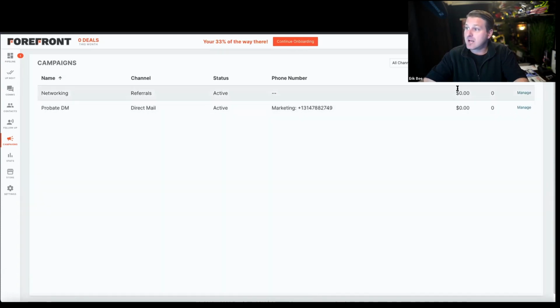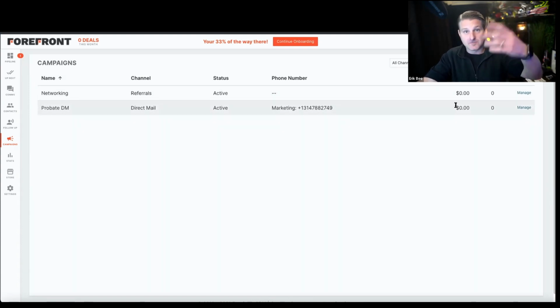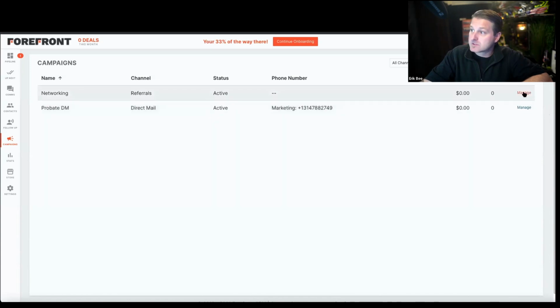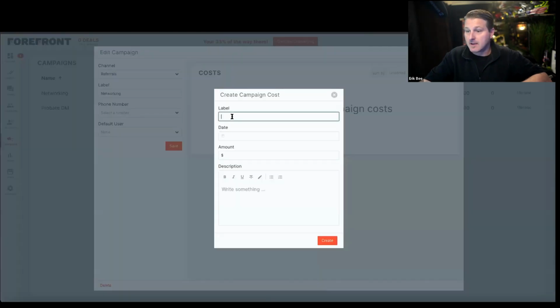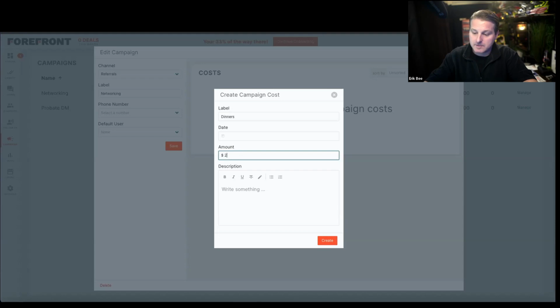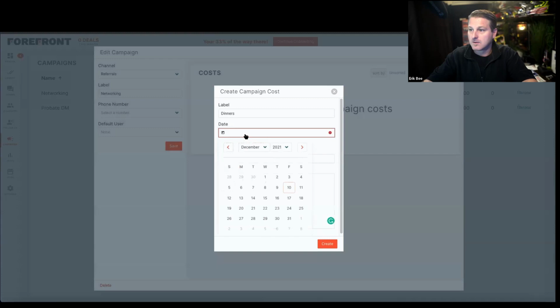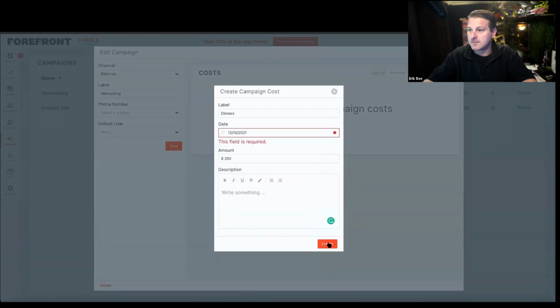So now you'll see that there's a cost on the side over here. If you wanted the system to start dividing cost per lead, cost per transaction, you want that right here. So you go with referrals. You can just add a new cost. Let's say dinners. We don't need the amount, but let's say we put $250 into the dinner bucket every month, with the date that we added it.